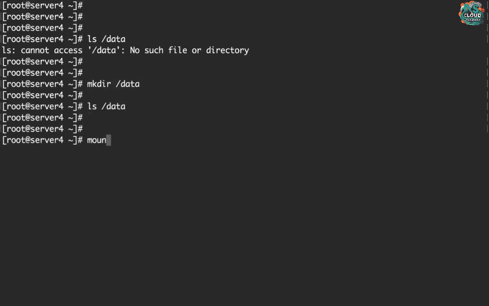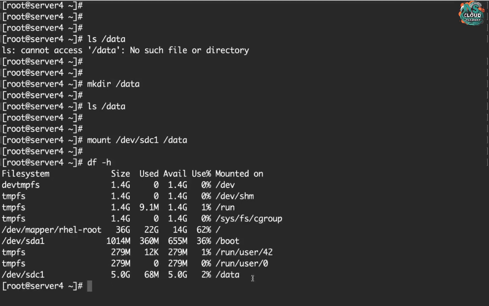Now you have to mount your hard disk into the data folder. So I'm going to run mount, and this is the disk name, which disk you are going to mount, into the data folder here, enter. So this disk is mounted into the data folder. If you run the df -h command here, you will see one partition of 5 GB mounted into the data folder. Able to see? In this data folder, this is mounted. What is the size of this hard disk? 5 GB, right? How much is available? 5 GB. Understood, guys?